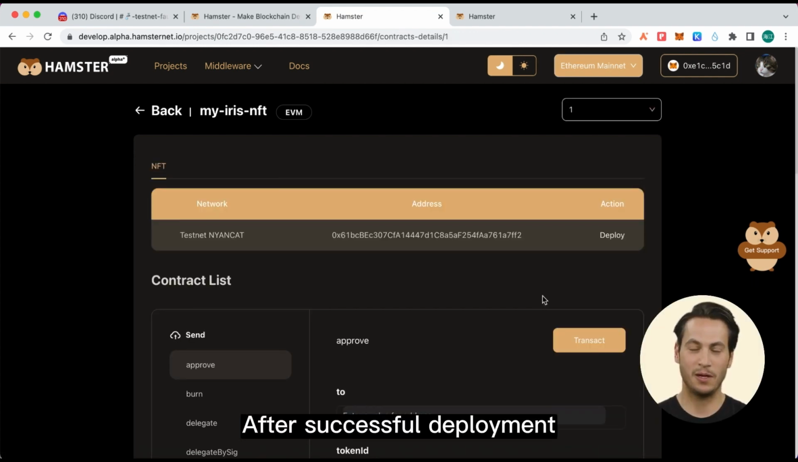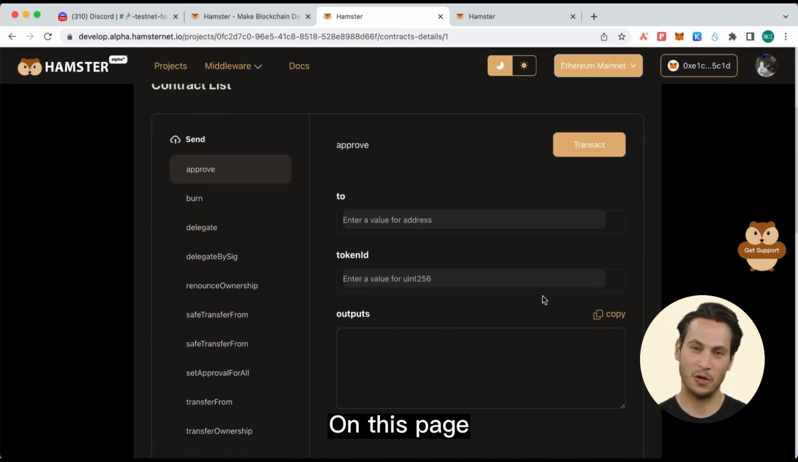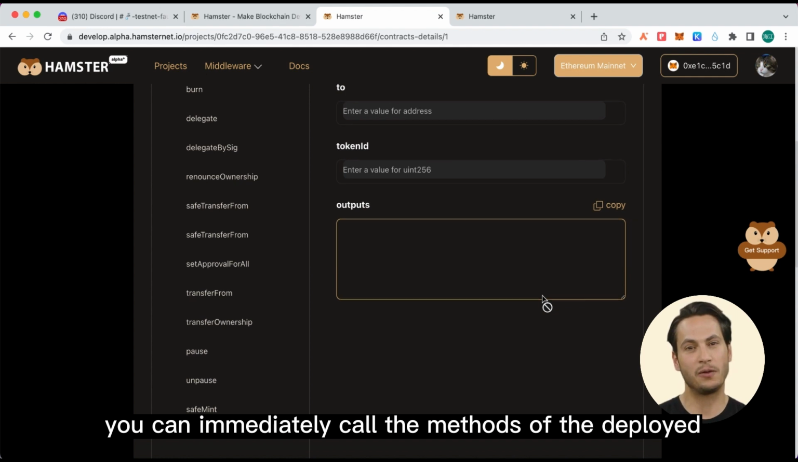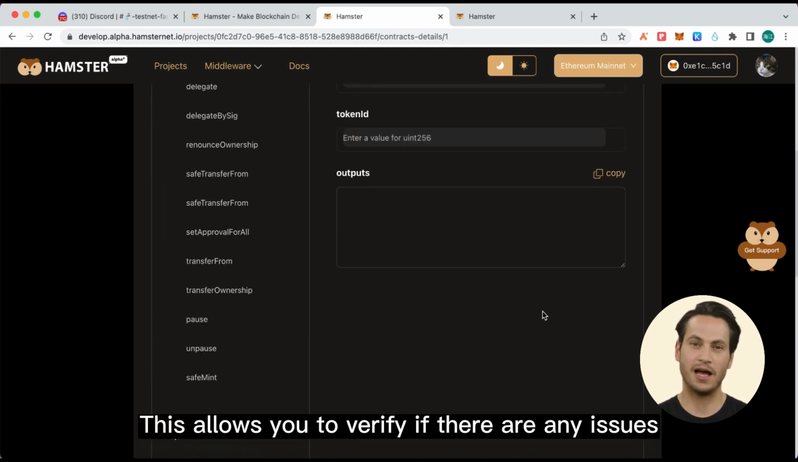After successful deployment, the page will automatically redirect to the contract's dashboard page. On this page, you can immediately call the methods of the deployed contract. This allows you to verify if there are any issues.